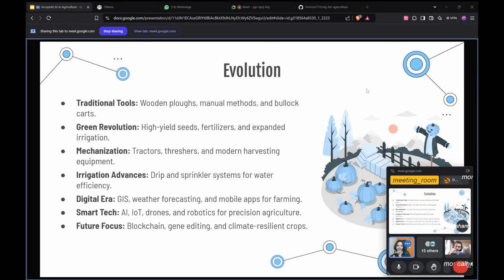And now, moving way ahead in the 21st century, we have seen how smart tech has also evolved, that is artificial intelligence, Internet of Things, drones especially. Drones, for that matter, we are seeing now not only at marriage halls or lavish marriage parties. They are helping us not only in the military sector, they are helping us in agriculture as well.